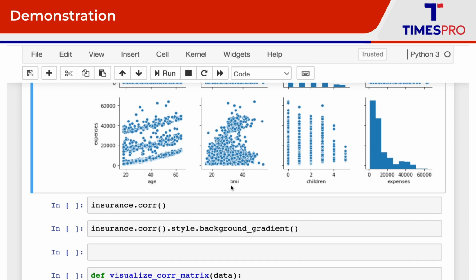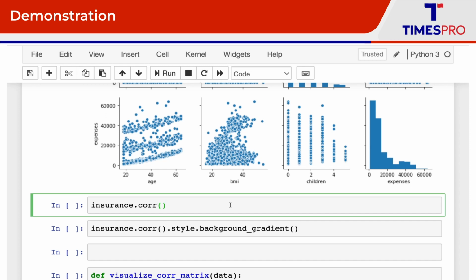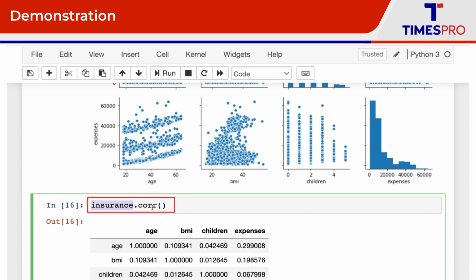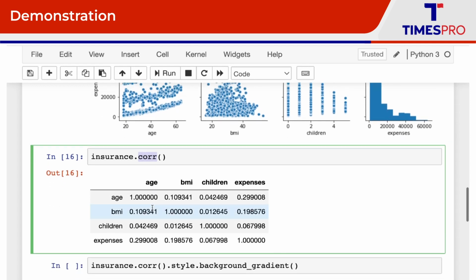So it's always best to have your visual analysis done, get a picture of your data, and then go for quantification. So here I'm going to use the data frame name dot corr for correlation. I'm going to compute pairwise correlation. For every pair of numerical columns, we'll be computing correlation. For example, correlation between age and age is 1.